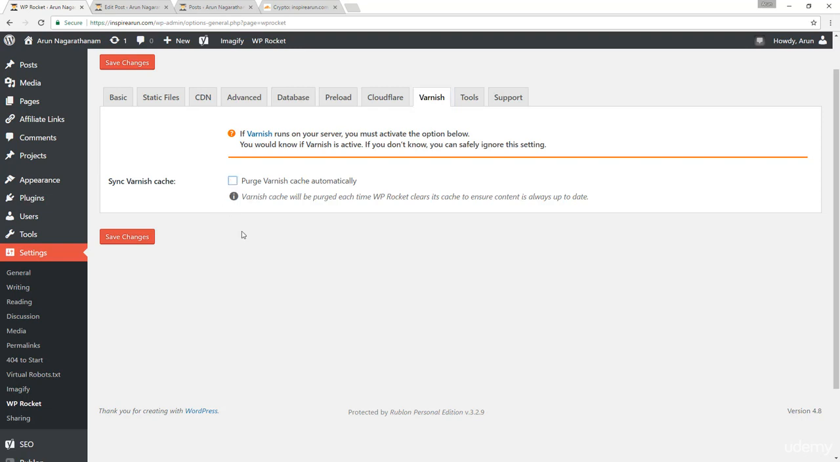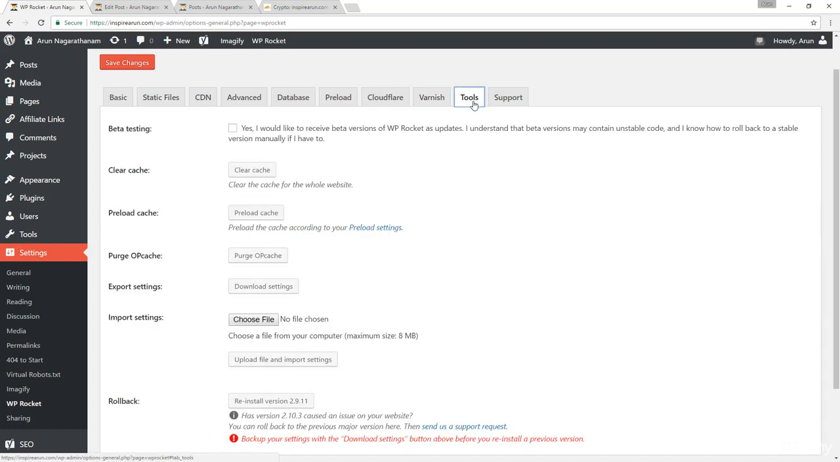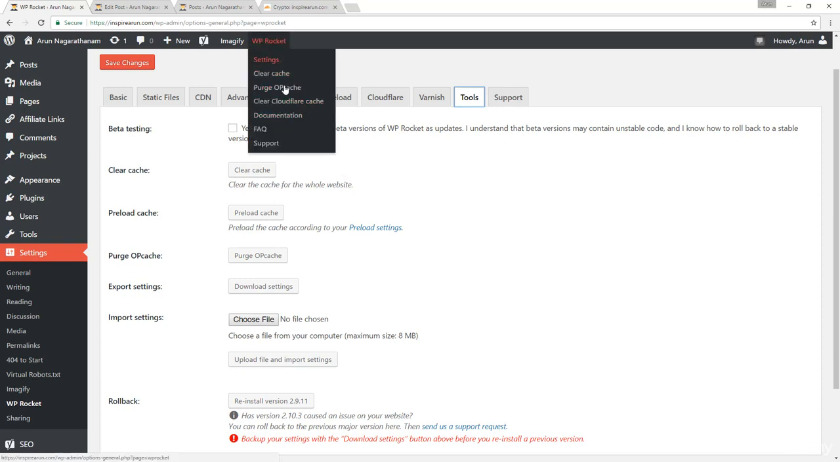But how can you know whether your server is using Varnish or not? Simple, just ask your hosting provider. Just write a ticket or do a live chat with them and check it. Here come the tools, such as clear cache, preload cache, and purge OPcache, which is similar to Varnish clear cache. And you can back up your WP Rocket Cache plugin's configuration. And later, you can choose that backup and restore those configurations. These are available under Tools and also under the WP Rocket Cache admin bar.